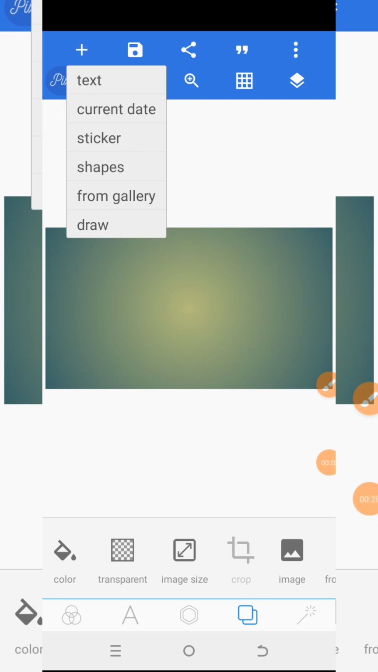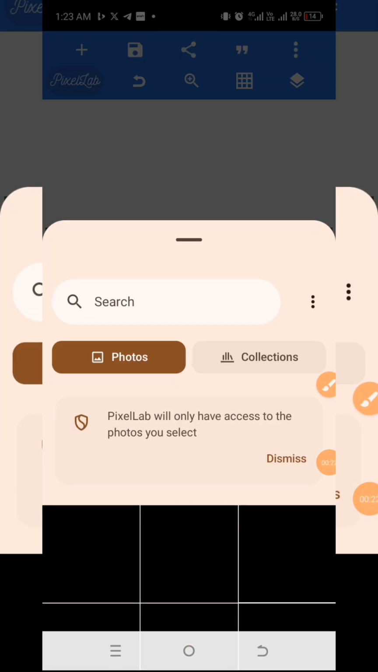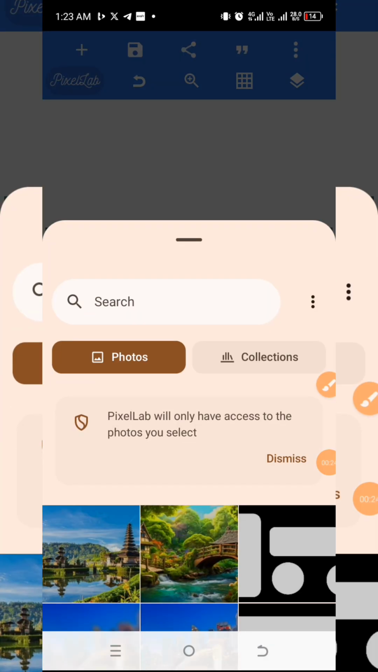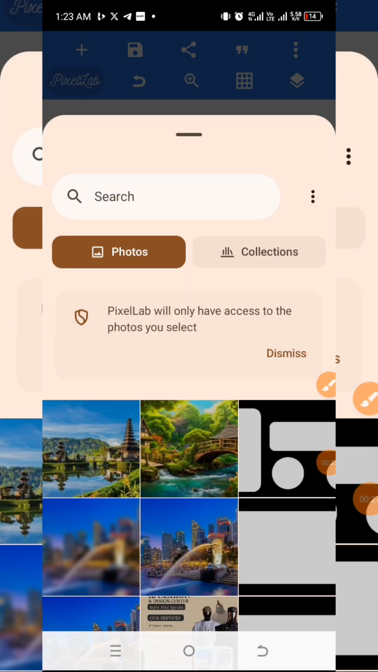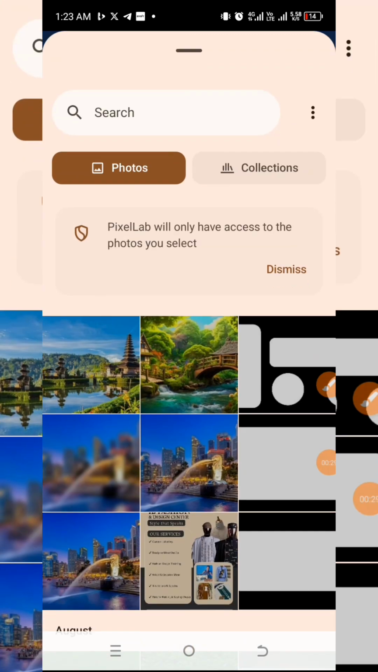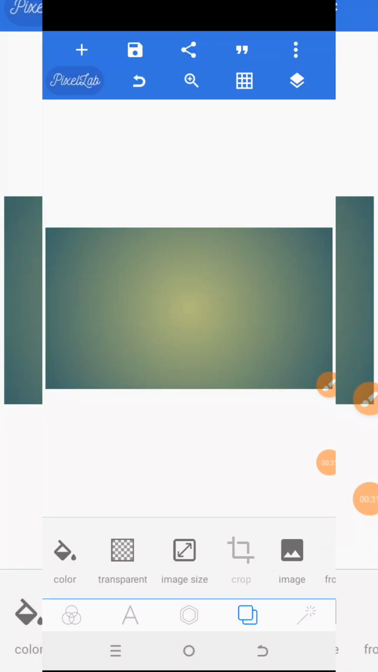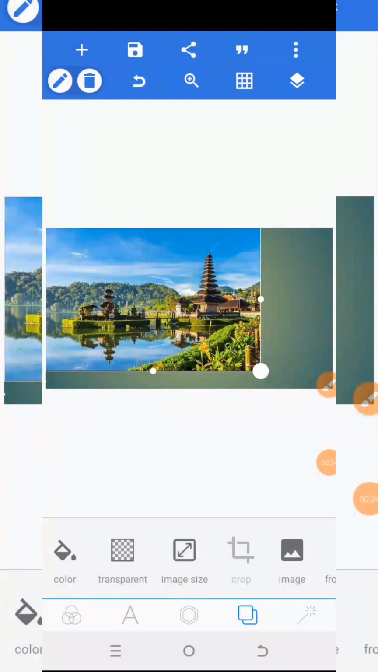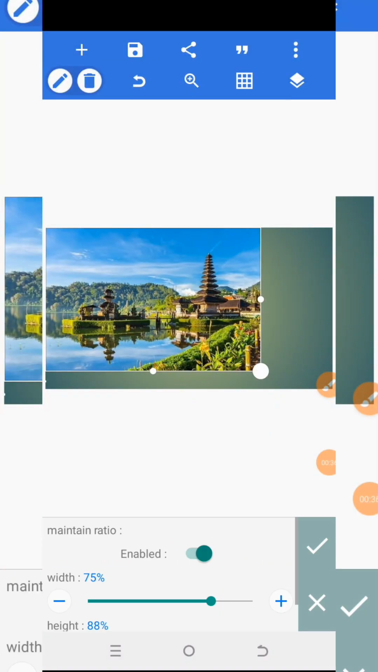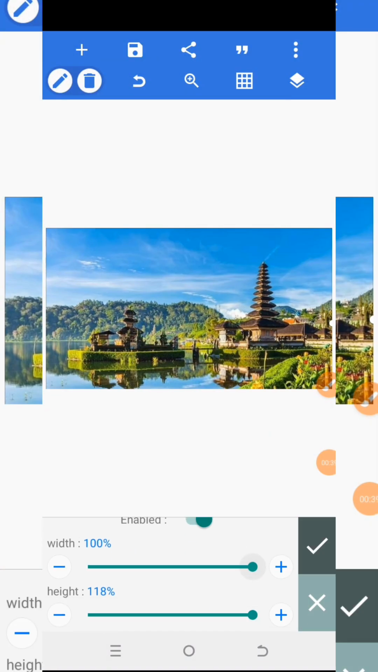So I will go to my gallery and then import the background that I'm going to use. So let's take an instance. I'm going to use this. So I'll resize it, increase the relative size.